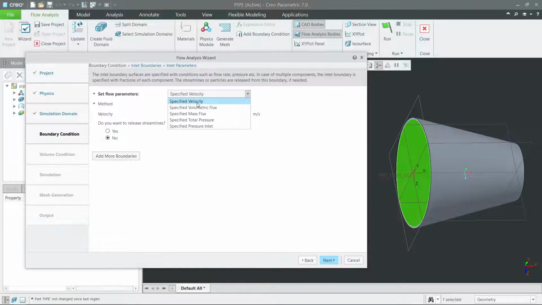So check for the inlet velocity. Yes, specified velocity. And we have Cartesian, boundary normal and swirl. I can either go for Cartesian or boundary normal. Cartesian means in our model it is along the x-axis, but I can simply use boundary normal. That means normal to the boundary, that means the opening of that pipe. Normal velocity is given as meter per second itself, so 0.5 meter per second.